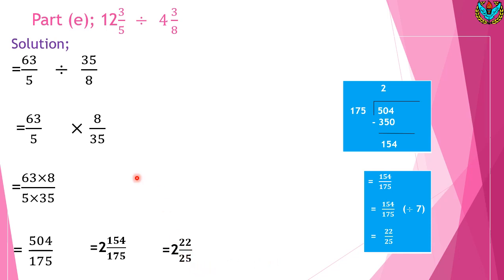Now look here. Cross cancellation was possible here, but I did not do it. As a result, my answer was not in lowest terms, and I had to convert it into lowest terms. If I choose to do the cancellation here, then my answer will automatically be in lowest terms. You can do whatever you find easy. You can do cross cancellation or you can simply multiply, but in the end, you will get the same answer.